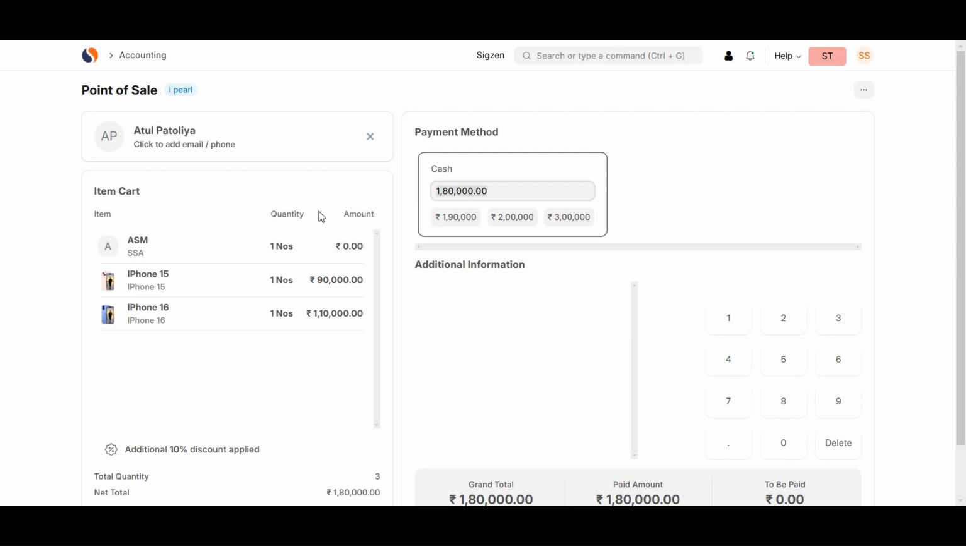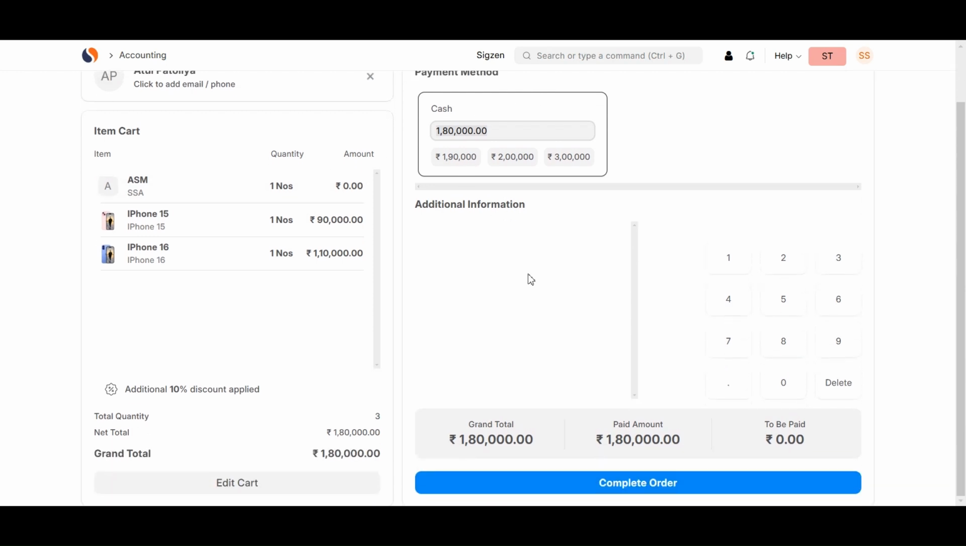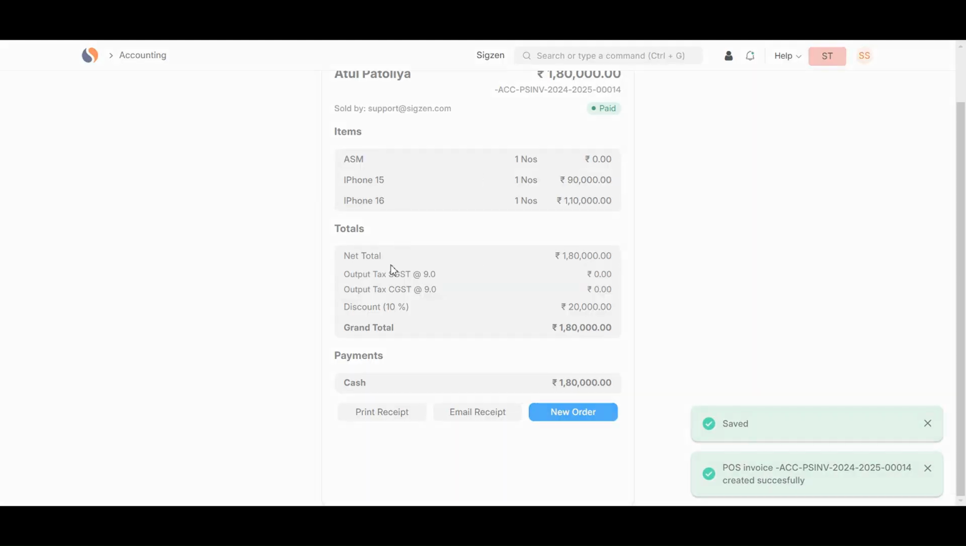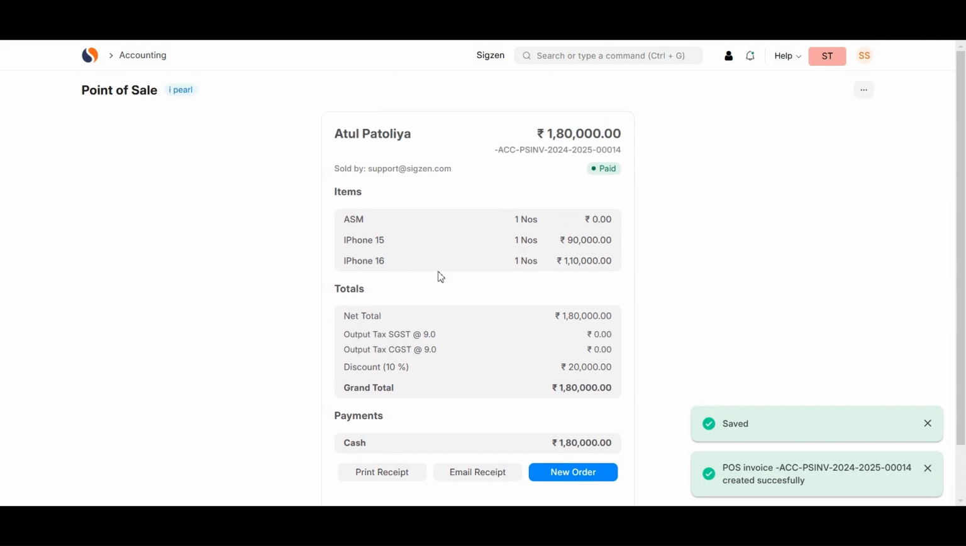Proceed to Checkout, where you'll find payment method details and an option to add an advanced amount. Review the grand total, the paid amount, and the remaining balance. Once all details are verified, click Complete Order. You will then see all the transaction details in the point of sale.